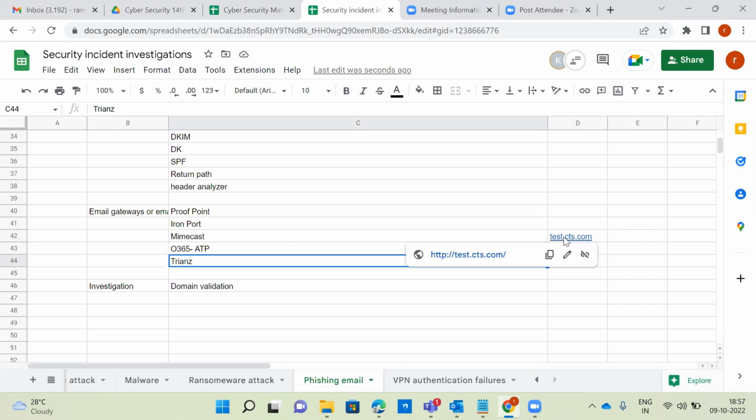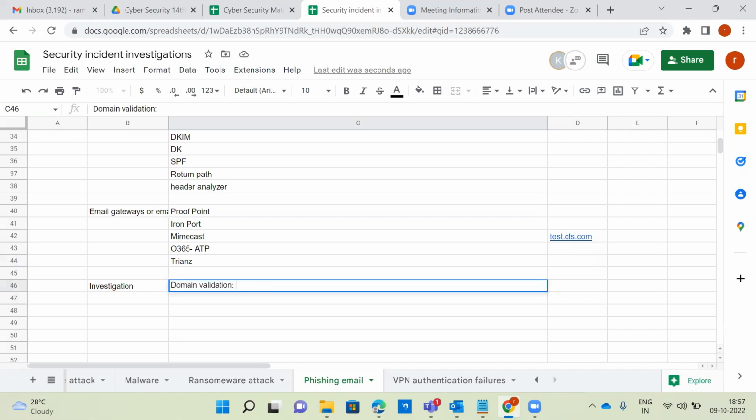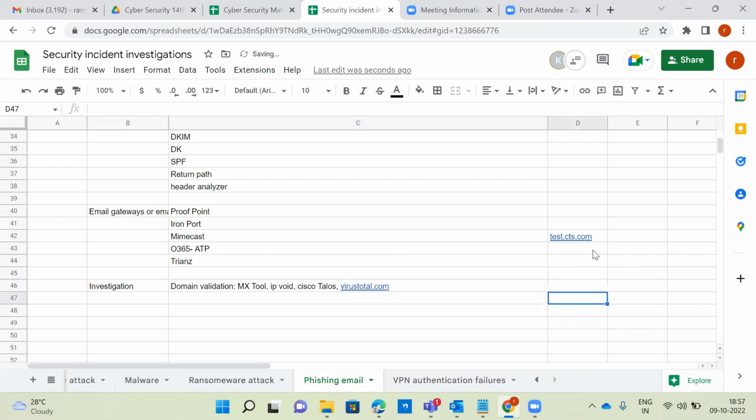So test.cts.com is the domain name. Take this domain name and go to tools like MX tool, IP wide, or virustotal.com. The different tools we use for domain validation are MX tool, IP wide, Cisco Talos, and virustotal.com, but the most popular one is virustotal.com. Now check the reputation of the domain, test.cts.com.